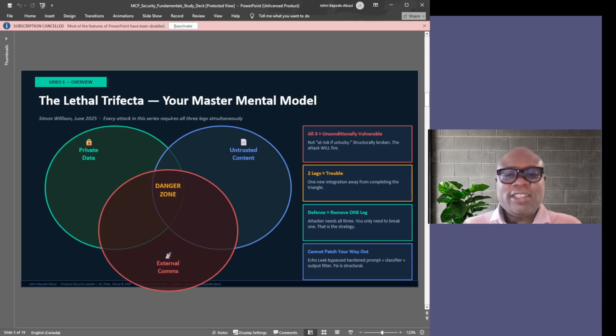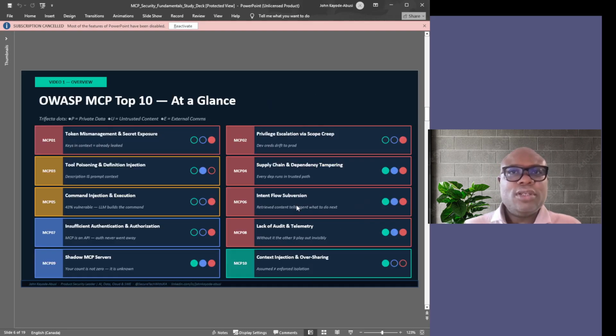You cannot patch a system that is not broken. Nothing malfunctioned here. Everything worked fine, the way it's designed to. The model read context, followed instructions, and used its tools exactly as designed. The fix is not better prompting. The fix is structural. Remove a leg. Remove a leg, I see it. Just remove one of these. Make sure that you're able to remove that.